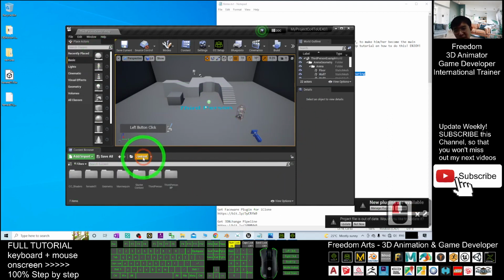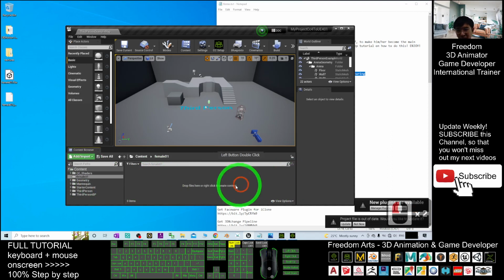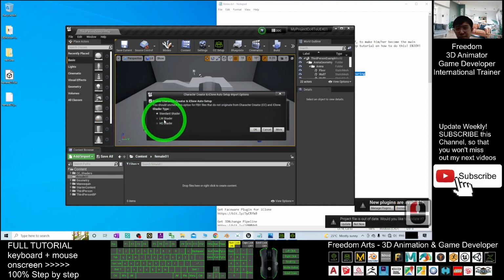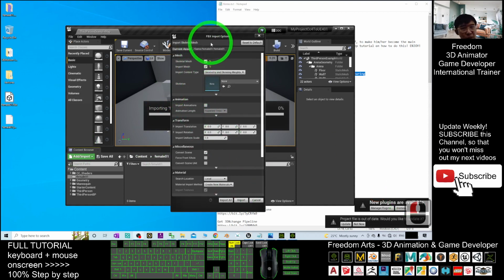Back to the content folder here and just turn this on. This is the navigation. Next, the female01 folder is already open here. Double click, then drag in the female01 FBX. Drag in, and here this is the auto setup. Just take the standard shader, click OK. And now it is importing. Just wait for a while for it to import everything. And when the FBX import option appears, click import all.